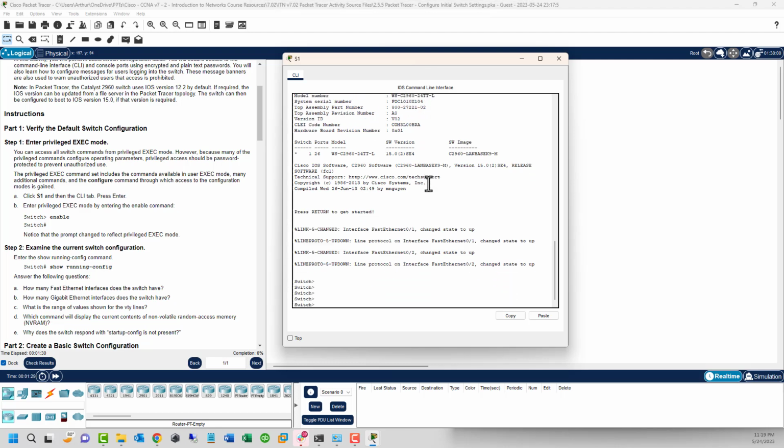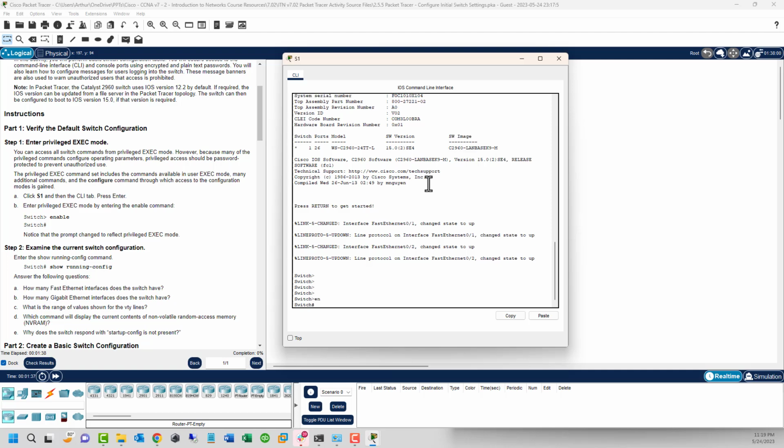We're at our user exec mode. Let's get to our privilege exec mode. We do that by typing enable. From there, you will notice the prompt changes from a caret to a pound.